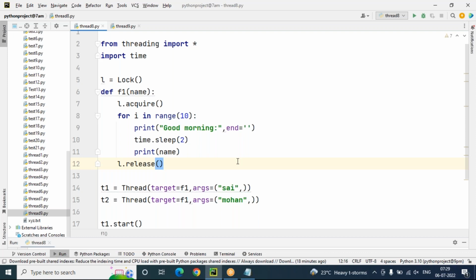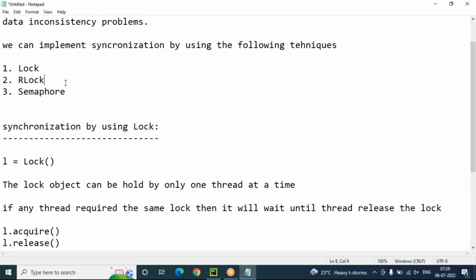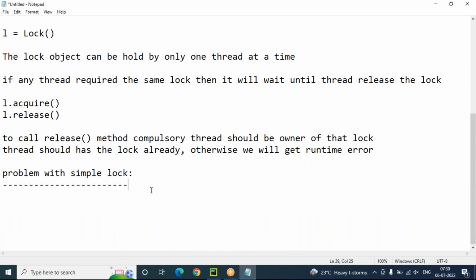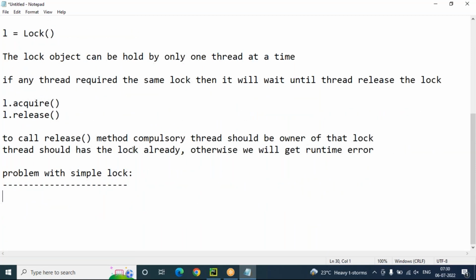To avoid this thread blockage, we have to use the RLock technique. RLock stands for re-entrant lock. What is this RLock? I will tell you. First of all, what is the problem with the simple lock? I will show you an example, in which a thread can acquire the lock again and again and how threads will be blocked.